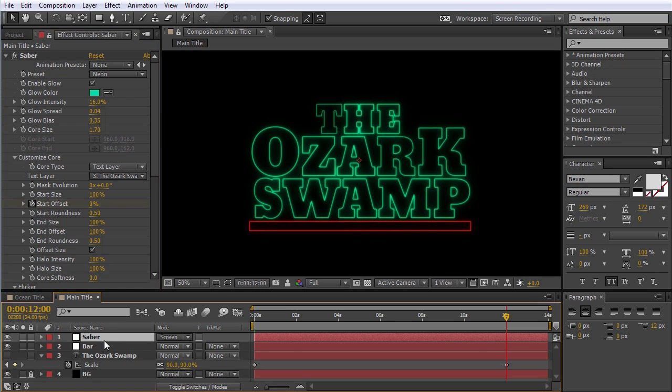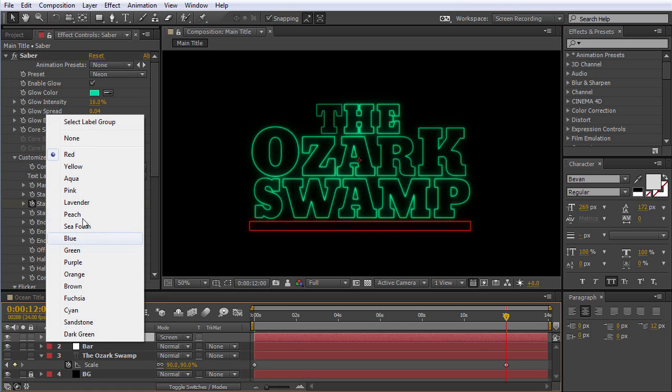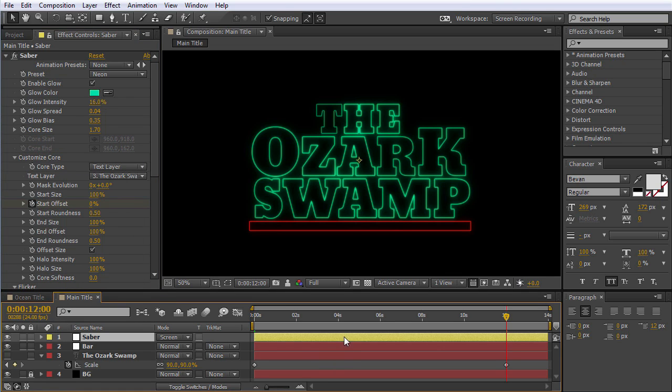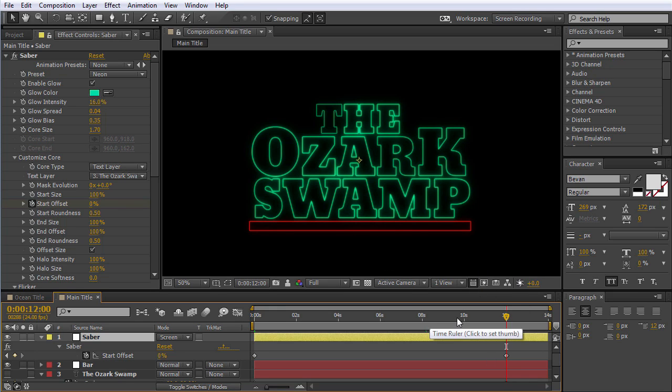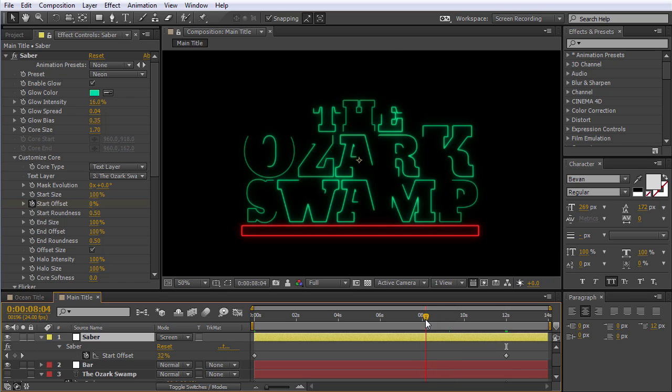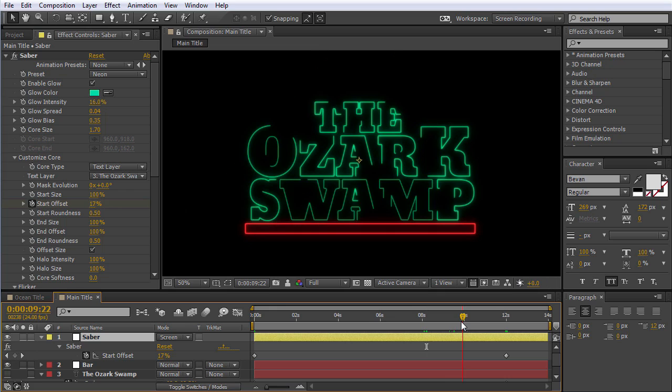With the Sabre layer selected, I'm going to change the color of it just so we can see it a little bit easier. And if I hit U with that selected, you'll see the keyframes that we just created. I'm also going to animate in the bottom bar, but I'm not going to do that just yet because I want to do a few more things to our text. So something else I want to keyframe in is the flicker. I want it to flicker a lot more at the beginning, and then around 10 seconds or so, I want the flicker to change and flicker a little bit less.